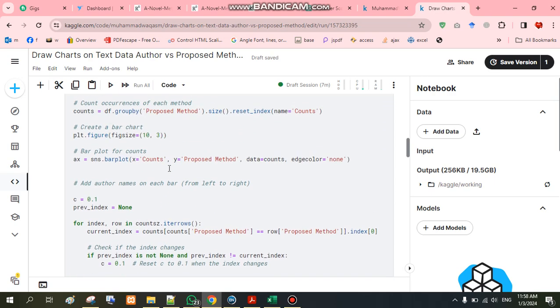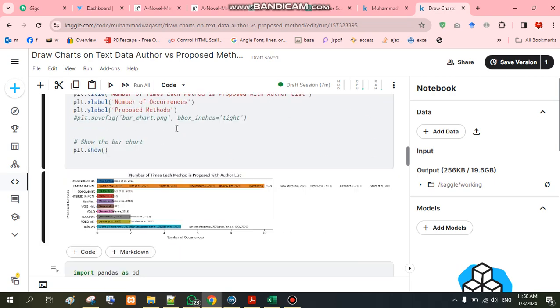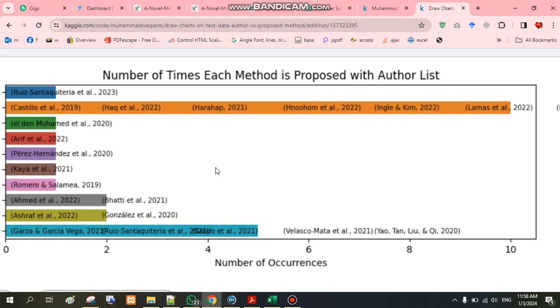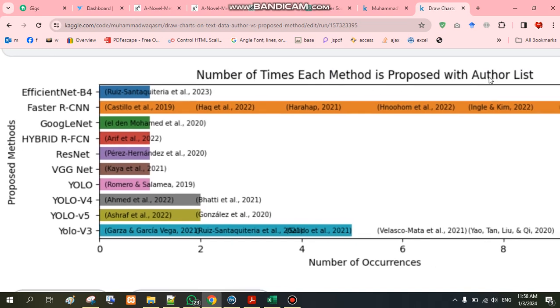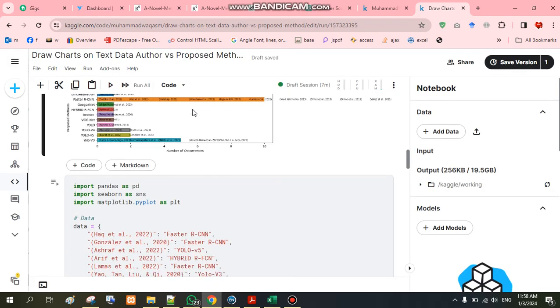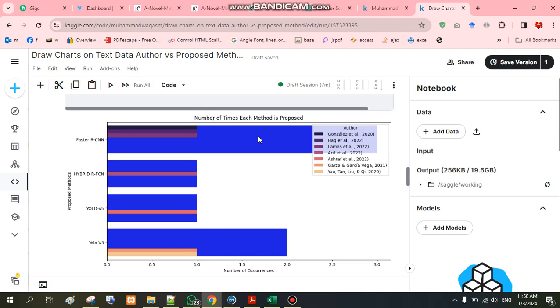Here you can change the size. So here I just added the number of times each method is used, and the author list is printed on the bars. Then here another format.